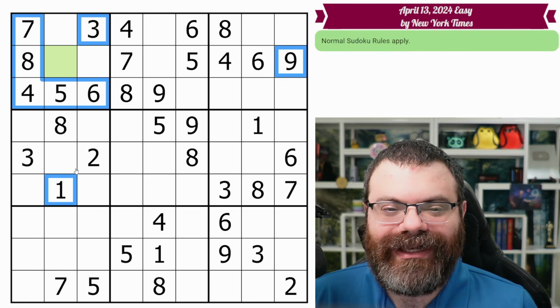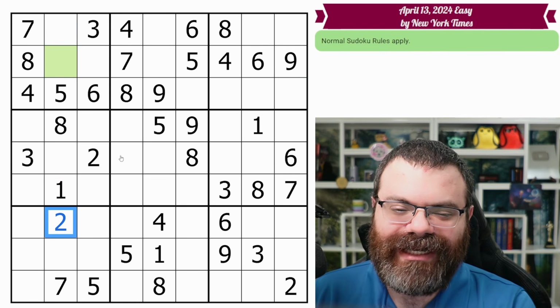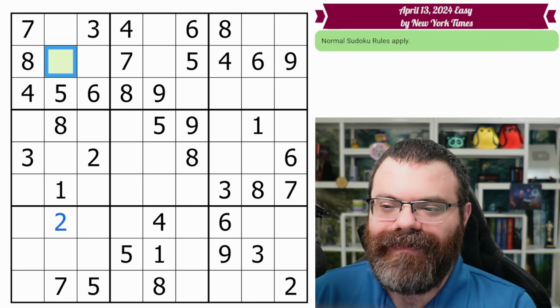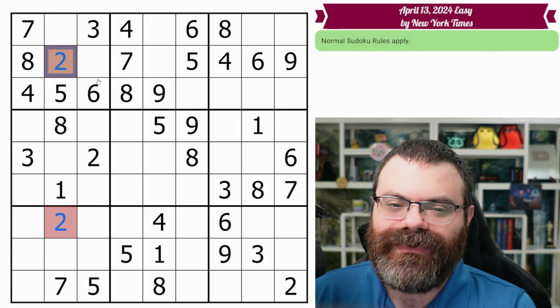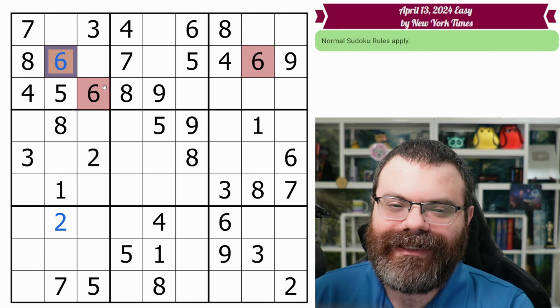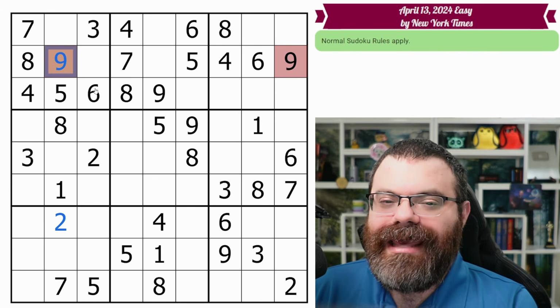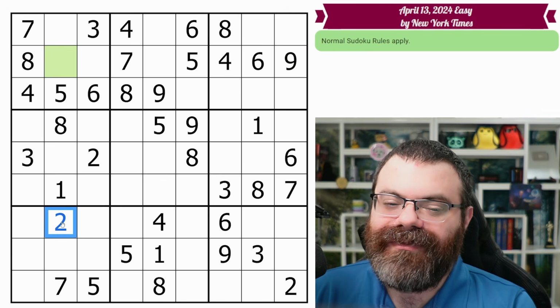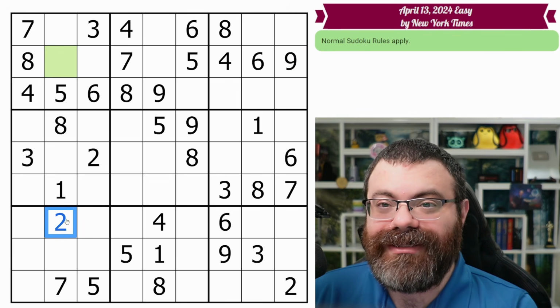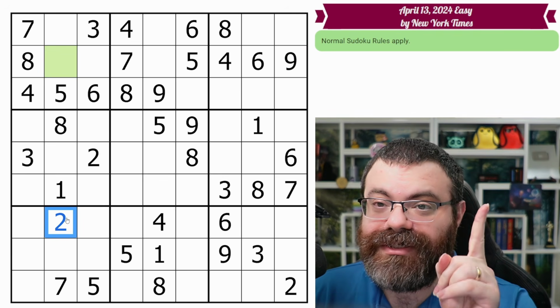Luckily, I skipped one of them, because if this was a 2, for example, this cell could literally not be anything. It couldn't be a 1, it couldn't be a 2, 3, 4, 5, 6, 7, 8, or 9. It couldn't be any value. We have broken the puzzle. That's why this cell can't be a 2. One of the many reasons it can't be a 2.